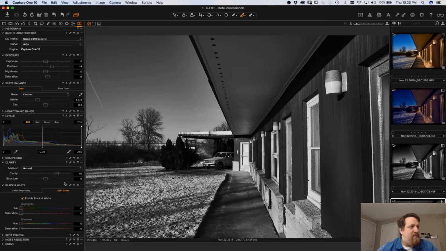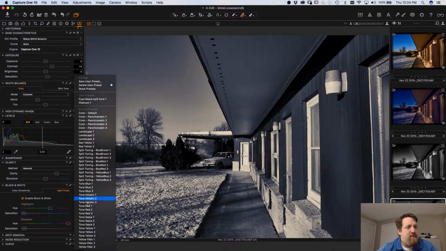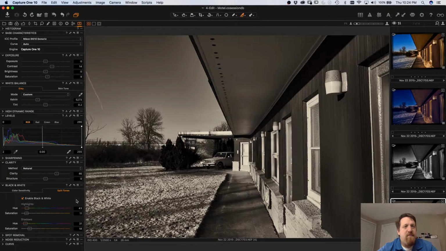So then we have the split tone control here. A lot of times what I like to do with this is how we do any kind of toning in Capture One. So we can do like a basic sepia tone. So let's do that.